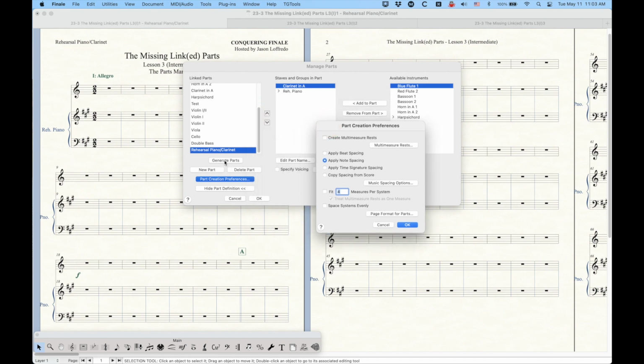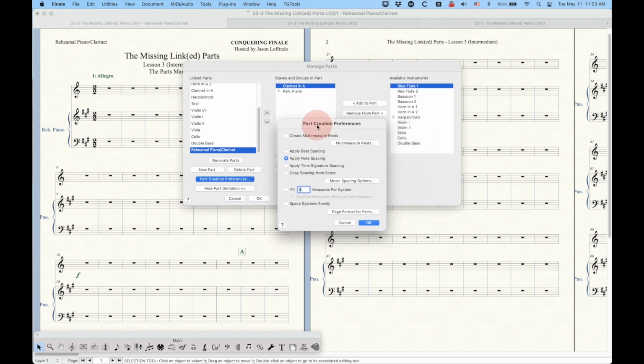So whether or not you press the Generate Parts button to create all the linked parts, or if you're adding a new instrument and the part is being generated automatically, it will consult these settings. Now there's a few things going on here. You can automatically create the multi-measure rests. In this case, I have it turned off, so all of those new parts that I had created did not have multi-measure rests, as you can see. If you check that, then it will automatically create those multi-measure rests. Sometimes this is desirable, sometimes it's not, depending on what you're doing.